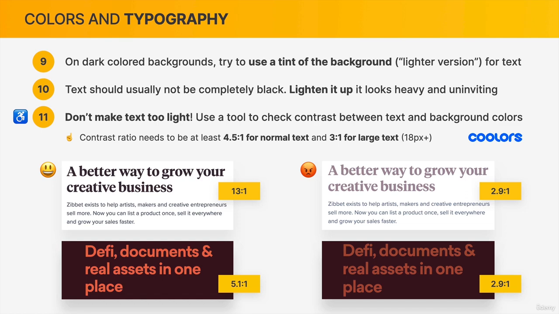Okay, and that's it for guidelines about colors. Let's now apply some of them to our project in the next video.